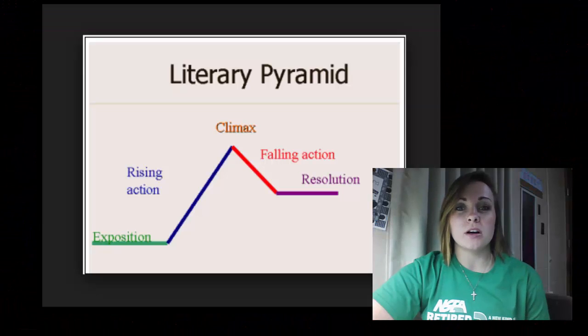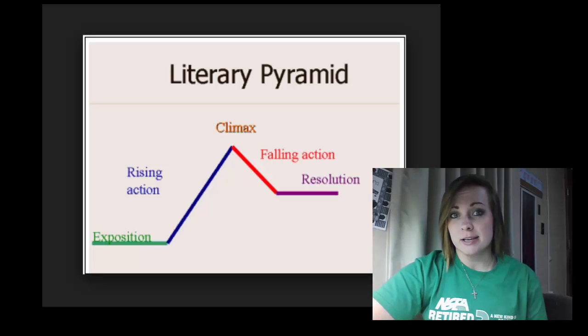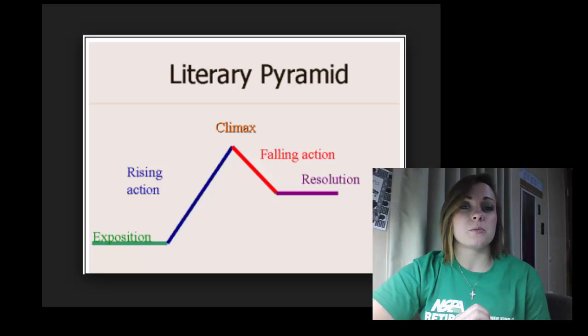Today, I'm going to teach you guys what a literary pyramid is and how to create one. I'm going to break down each section of the pyramid as well as give you guys some examples. By the end of this video, you guys will be experts on how to create a literary pyramid, and you'll be able to do your own over The Giver for homework.